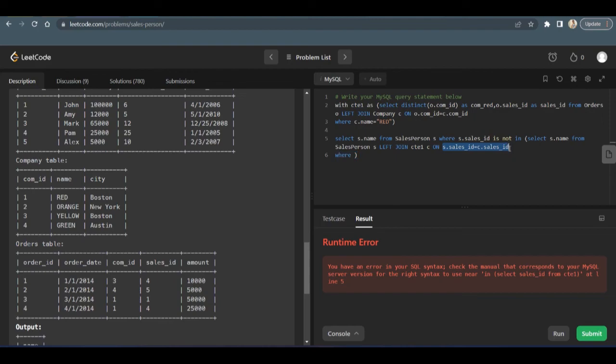Please understand that where and join conditions work differently. So I will make a separate video for left join and where clause. I think I have explained this difference in my first SQL video, so I will provide the link for that.